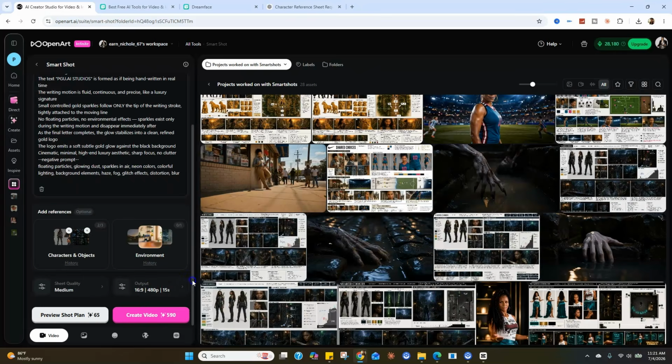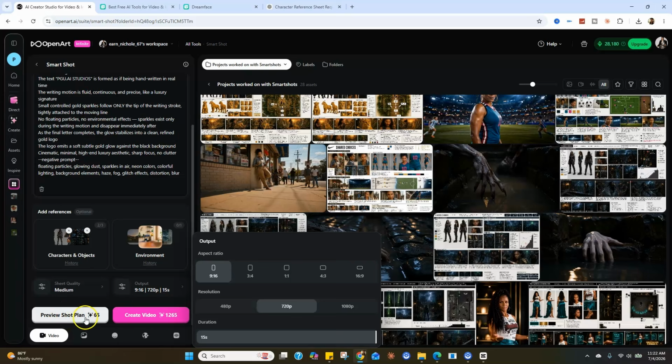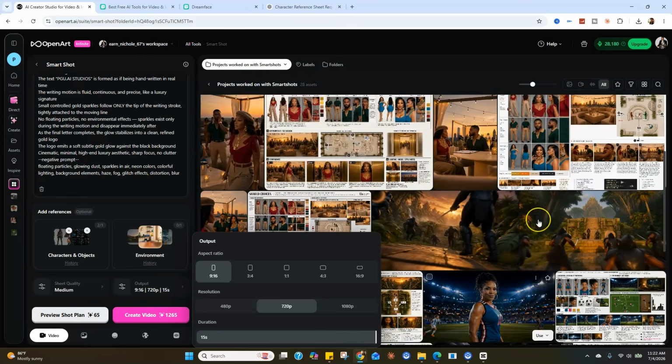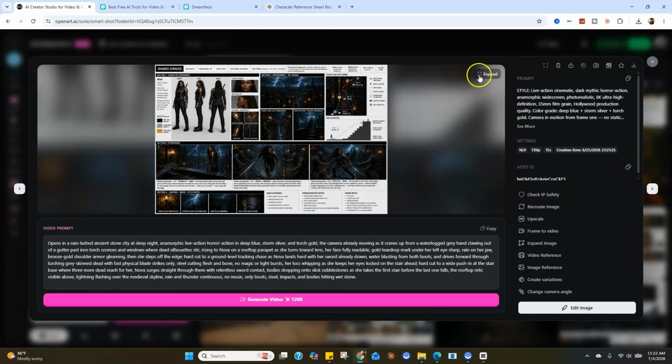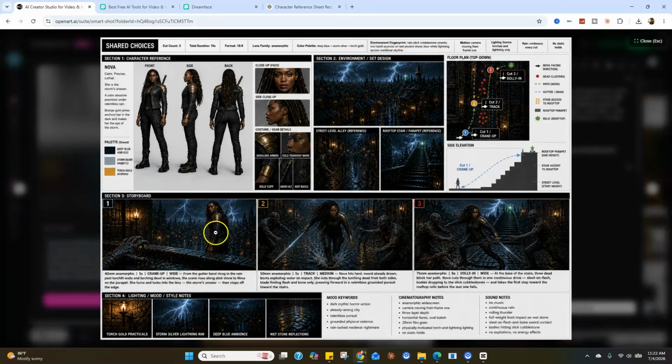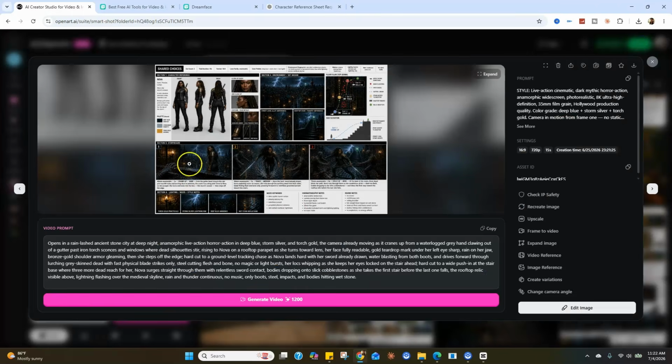Depending on the complexity of your project, this process may use around 65 credits, but I think it's well worth it because this is where I get to verify that SmartShot understands the direction I'm trying to take before I spend even more credits generating videos. After the Bible has been created, I like to review each section to make sure my characters, environments, story flow, and scene planning all align with my original vision. Once everything looks good, I'm ready to move on to the storyboard and then generate my final video.